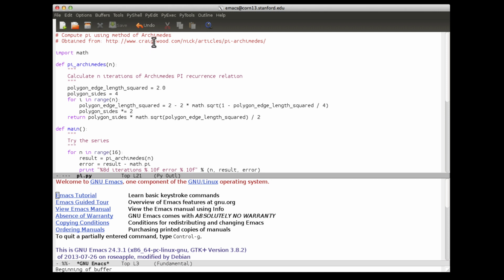So, very common editor. But remotely displaying graphics can sometimes be painful depending on the speed of your internet connection.